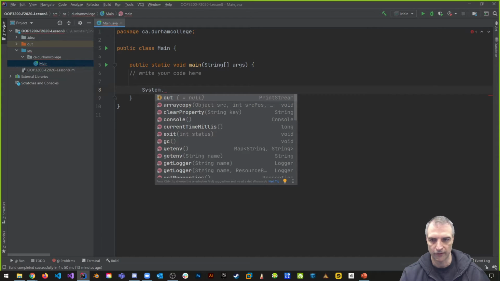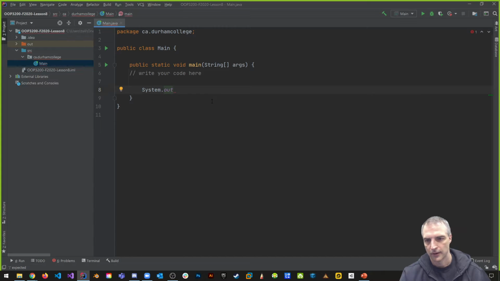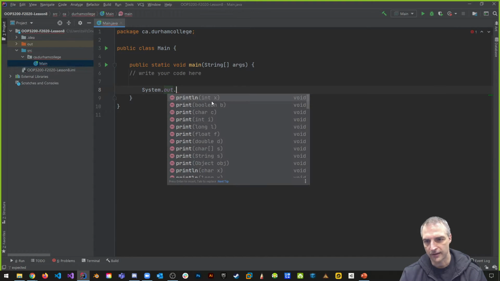But we're just kind of highlighting it with system. So if I go system.out, that's the next part, system.out dot. And then you can see that out itself has a bunch of different methods: the print line method, the print method, and everything is overloaded. All right, these are all the overloads as well.